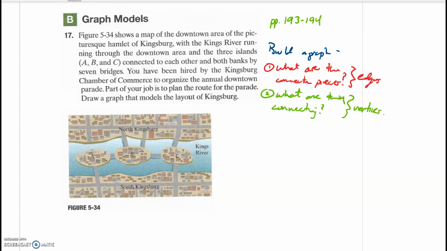Okay, so if we come over here to our map, we notice that the pieces that are connectors are the bridges, right? So a couple bridges here, there's a bridge there, a couple bridges like this. So those are the parts that are connecting things. So what are they connecting? Well, they're connecting the land masses, right? So we have these land masses that are being connected. So to build a graph, it's really just as simple as that.